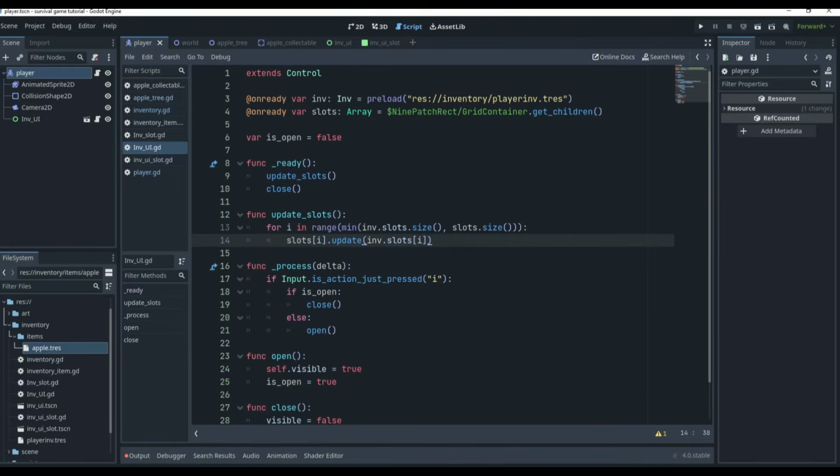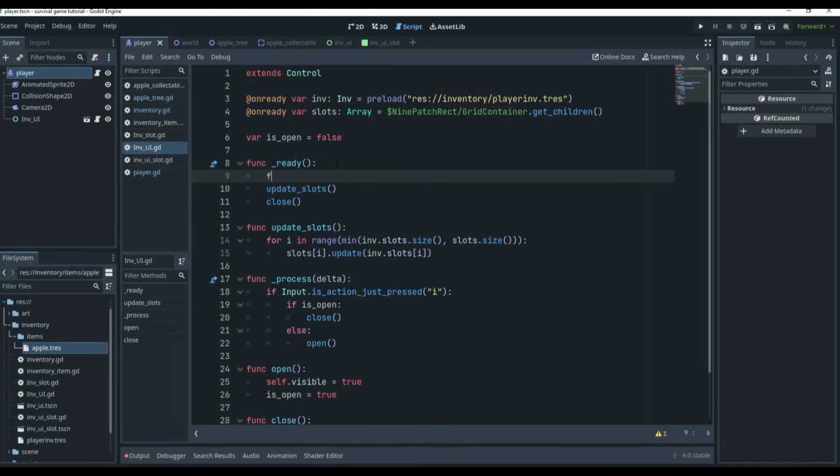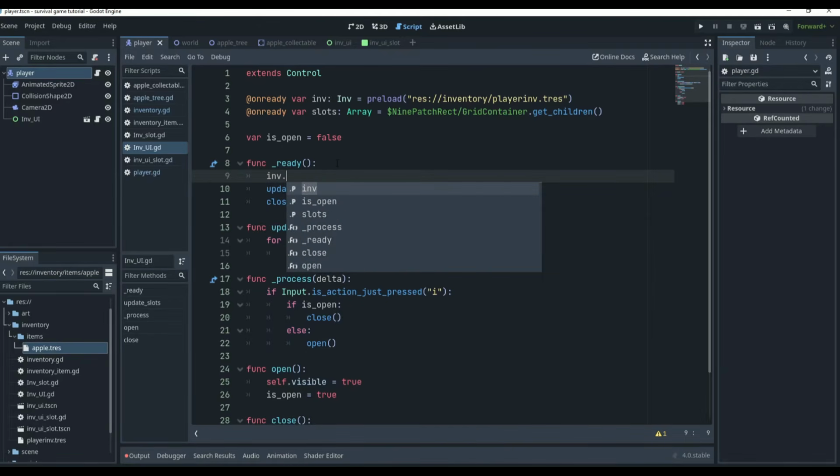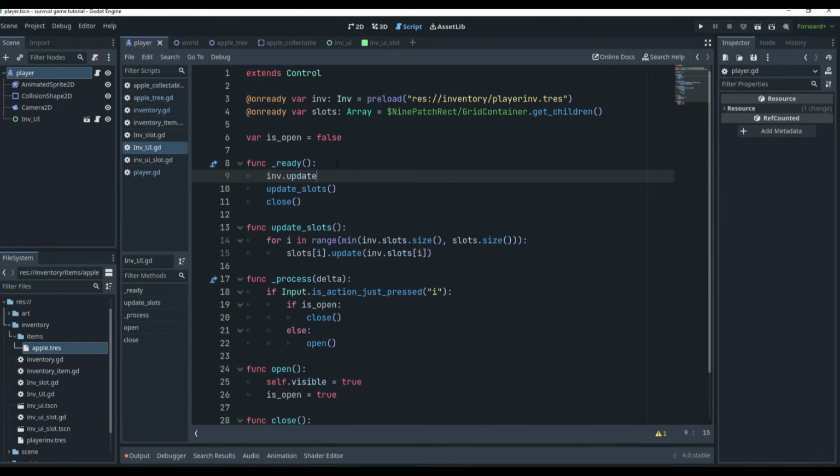And then once we change this both to slots, we can go up to our ready function here. We got to connect it, so we can say inventory.update, which is going to connect to update slots. So once the update signal is called, we're going to connect that to our update slots. Whenever inventory emits the update signal, we're going to call this and update the actual slot UI, right? So that should work just perfect.